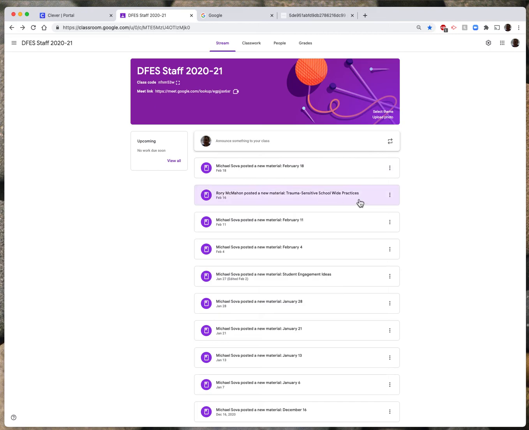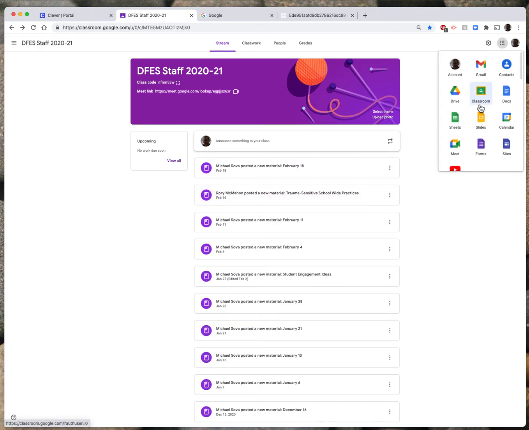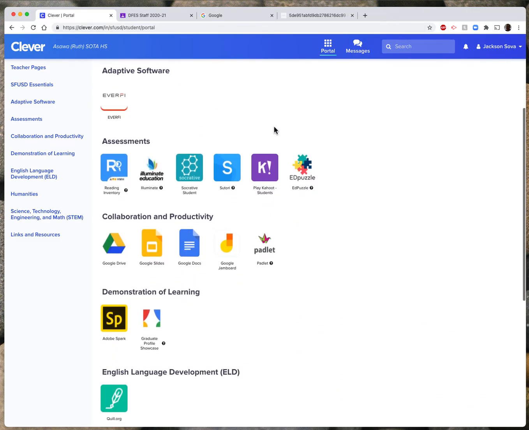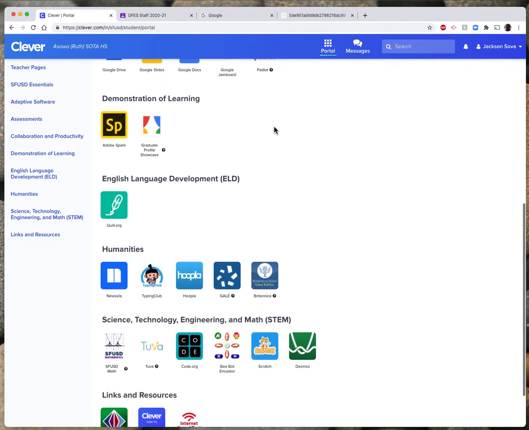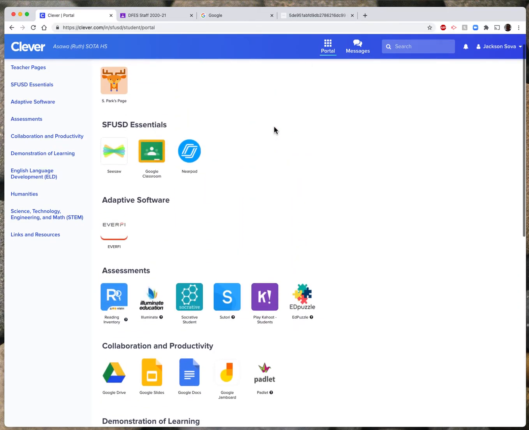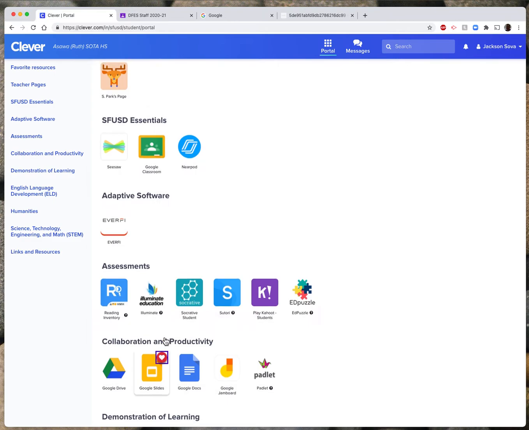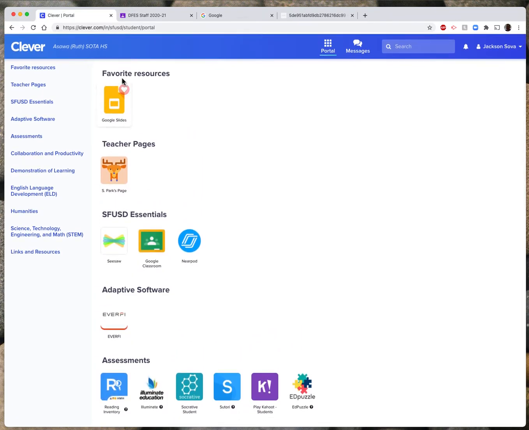Another way to find it is by going to your Google Classroom. Now this is my Google Classroom, and here is the waffle up in the upper right corner, and I can click on Slides that way as well. Another way to get to it is by signing into Clever. So I'm signed into Clever using my son Jackson's account. And down here under Collaboration and Productivity, we've got Google Slides. And then if you click the little heart, it will bring it up to your favorite resources right at the top. So you can also get to Google Slides that way.